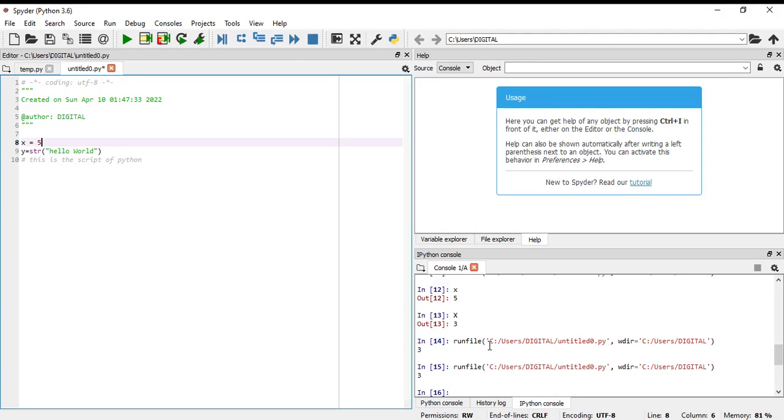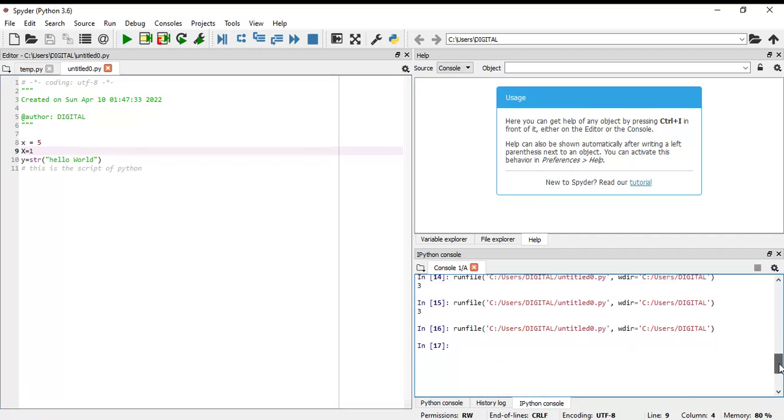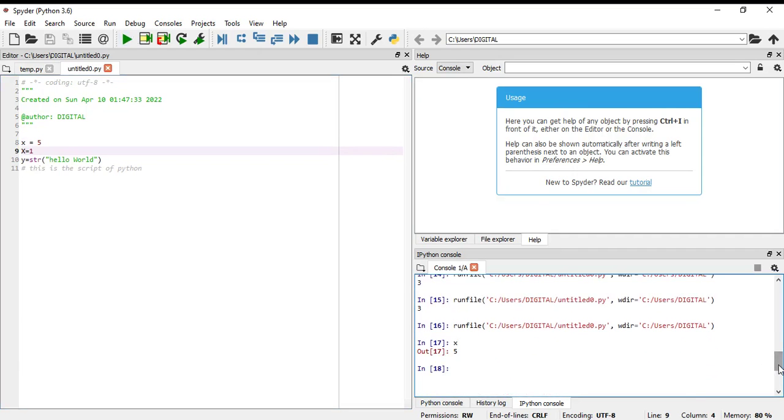A variable name must start with a letter or the underscore character, and a name cannot start with a number. A variable name can only contain alphanumeric characters and underscores. Variable names are case sensitive. For example, small x equal to 5 and capital X equal to 1. Both of these are different. If I run it, small x equals 5 but capital X equals 1.